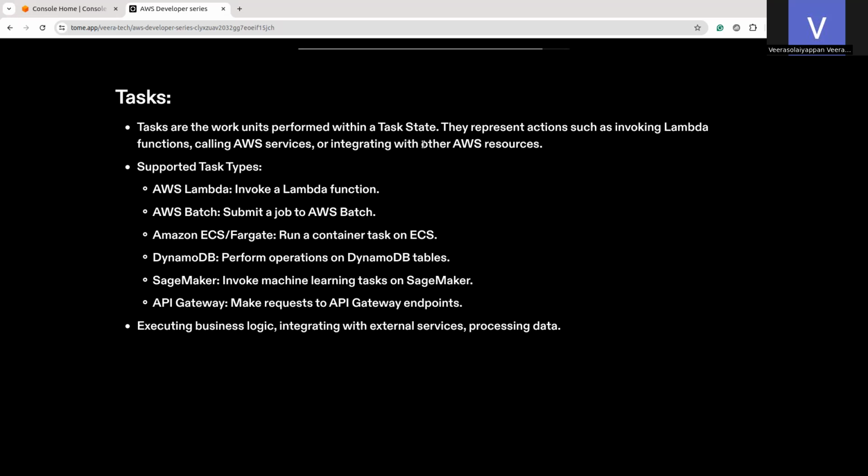We can do it, and then we can invoke, like we can make API calls to API Gateway endpoints. So these are the tasks supported by Step Functions. Okay, so these are the things from the key concept wise. These are the things Step Functions has.